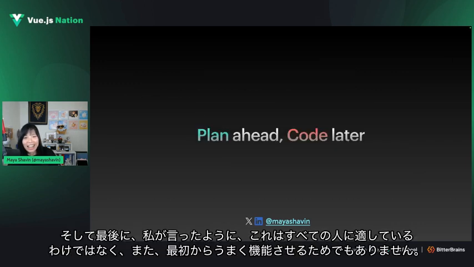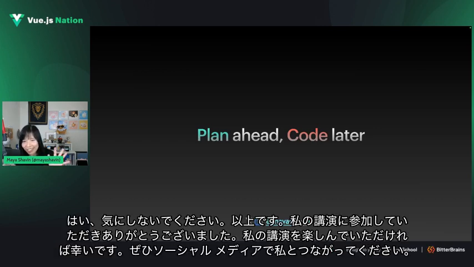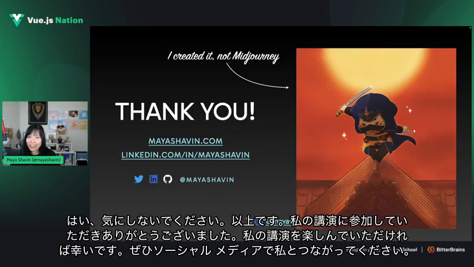So yep. And lastly, like I said, XState is not for everyone, and it's also not for making it work the first time. Try to plan ahead your code and code later. Whenever you receive a feature, if it's big, try to plan ahead. If it's small, okay, don't mind me. And that's it. Thank you for joining my talk. I hope you enjoy my talk, and feel free to connect with me on social media. Thank you.